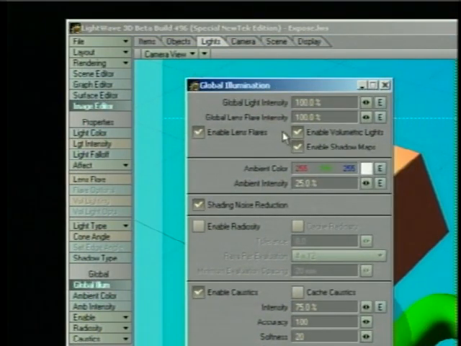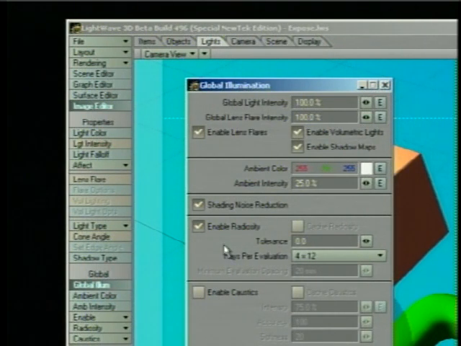If you've got a Lights panel open, you can get there directly from the panel, or you can go there from the Lights tab. Now over here you can see there's the Enable Radiosity button. I'm going to go ahead and disable caustics for the moment. We'll get to that later. Now when we enable radiosity, you'll see by default tolerance is set to 0. And we're going to discuss a little later how tolerance affects the scene.